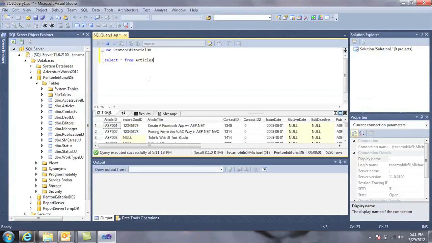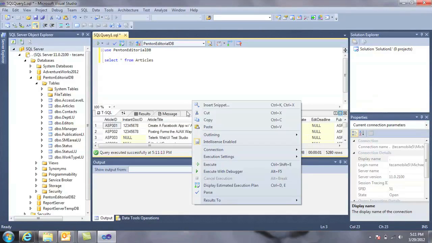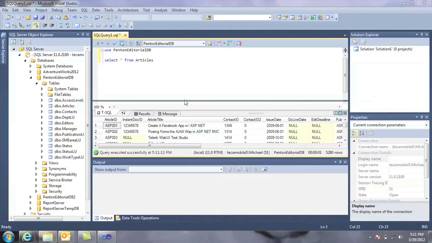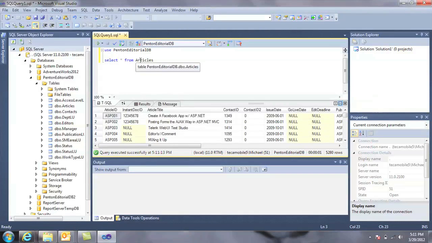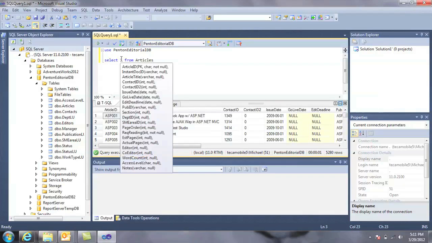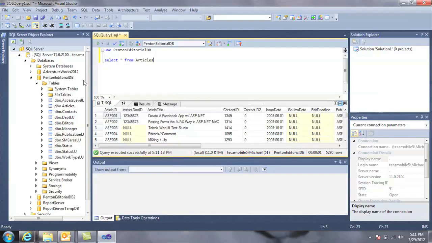So at this point, the query's run. You can see the results in the middle pane. And so you can see this is all done in a connected kind of fashion, and that we can have full IntelliSense with this. We could also easily see what kind of columns we're bringing back by hovering over the star here. That's pretty cool.